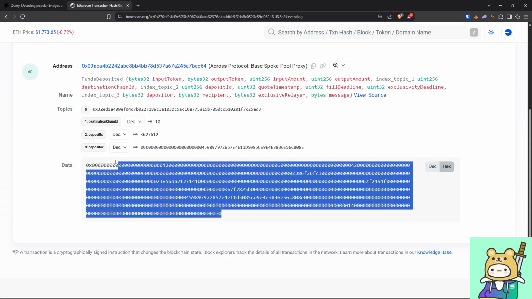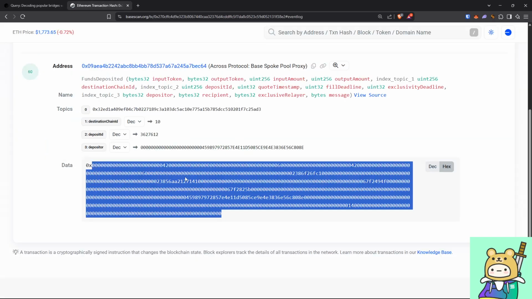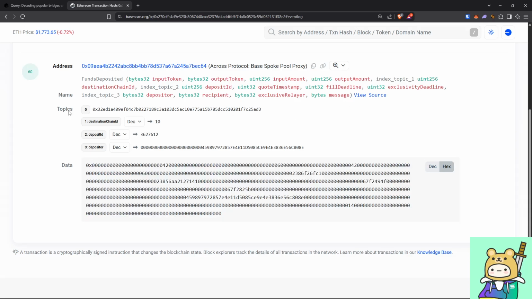The raw version of data looks like this, which is what we have over here, right? Just that we chunk it up into chunks of 32 bytes. And so yeah, there's 2 categories of data. There's topics and also there's data. And so how to read this is, if that parameter exists in topic, it will tell you exactly where in the topic it exists. So for example, index topic 1 refers to topic 1.